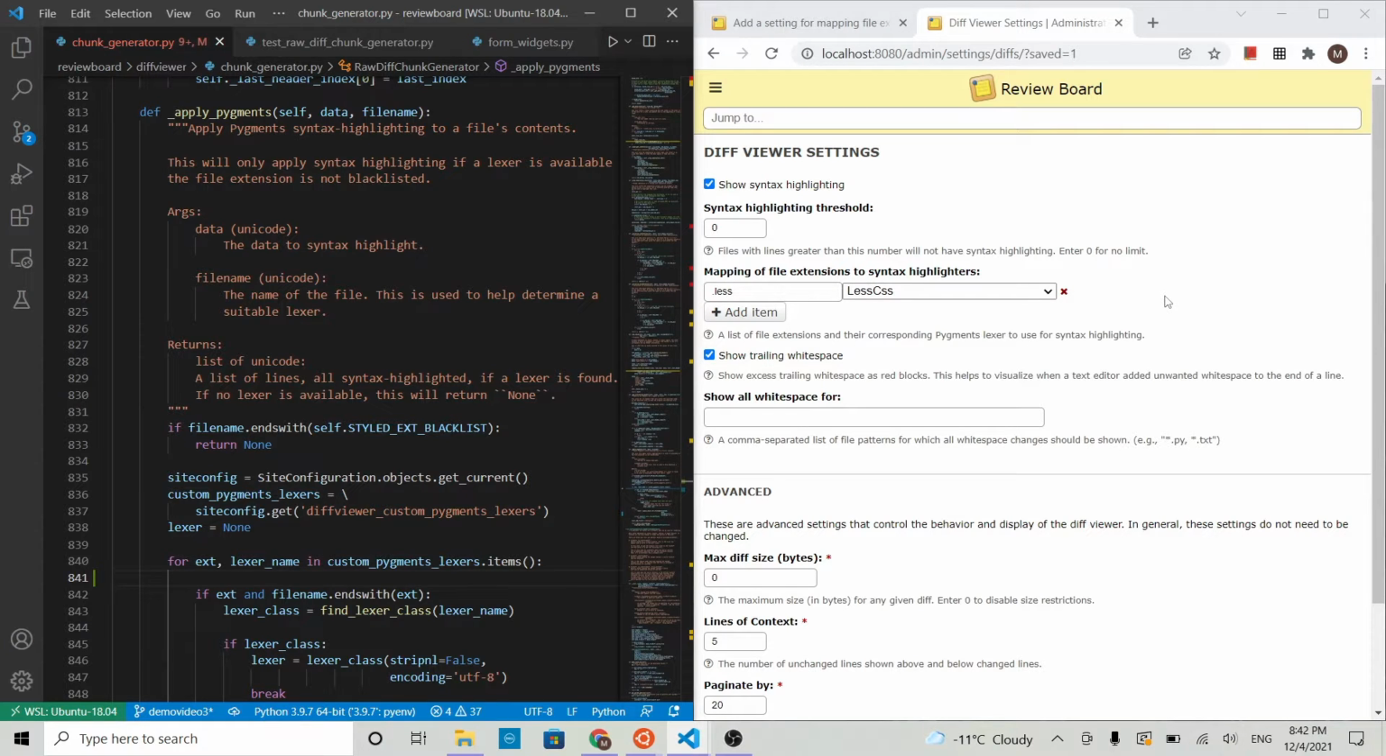My project this semester is to create a setting for mapping file extensions to syntax highlighters. This will allow users of Review Board to customize the syntax highlighting that gets applied to files in the diff viewer. The first part of my project consisted of implementing the logic for the mapping.